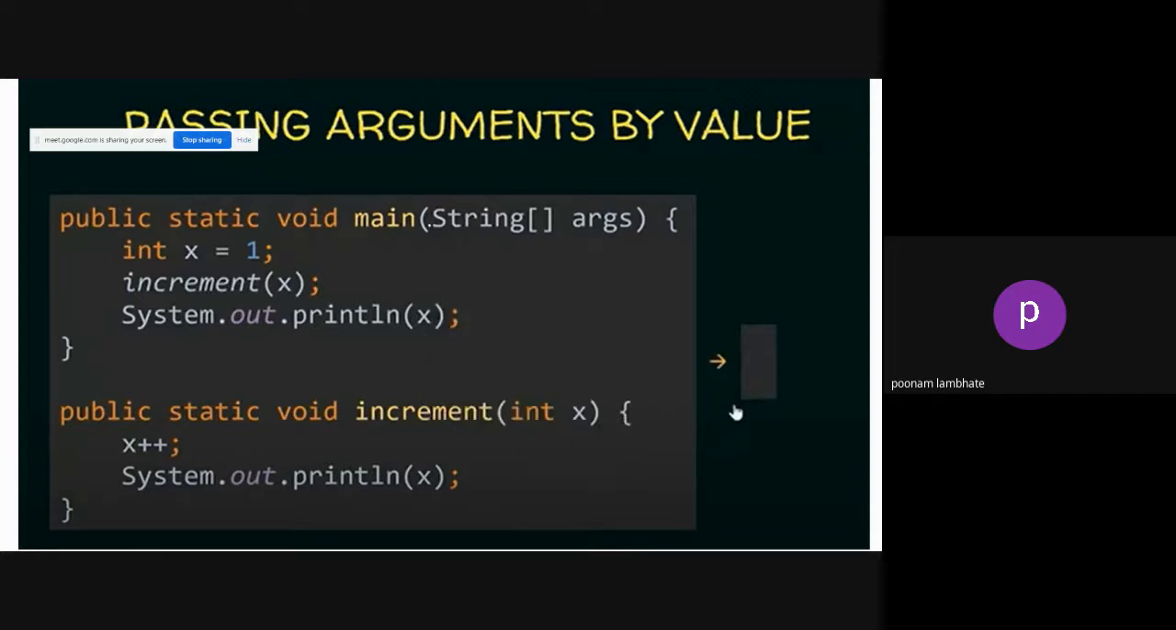So you can see there is a main method. In some class I have a main method, and I have written something in the main method. Now I also have a user defined function increment. I have defined one function here.